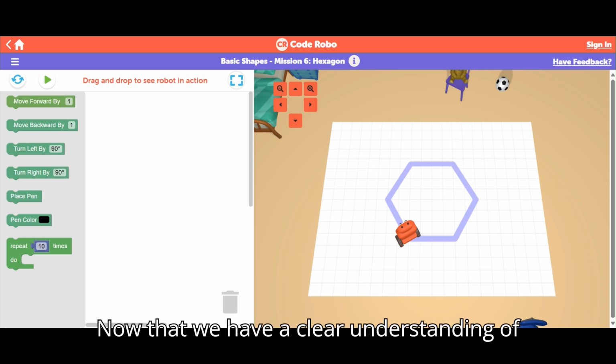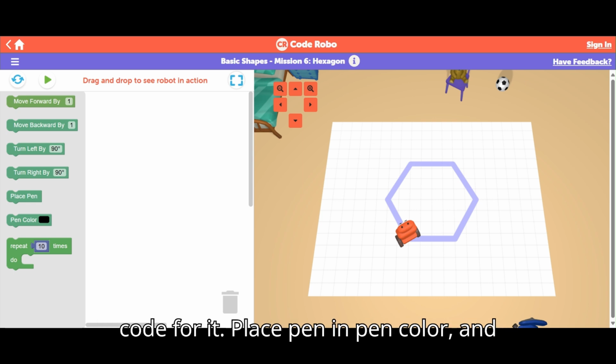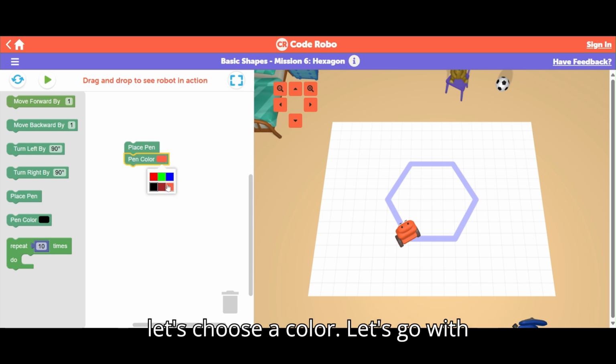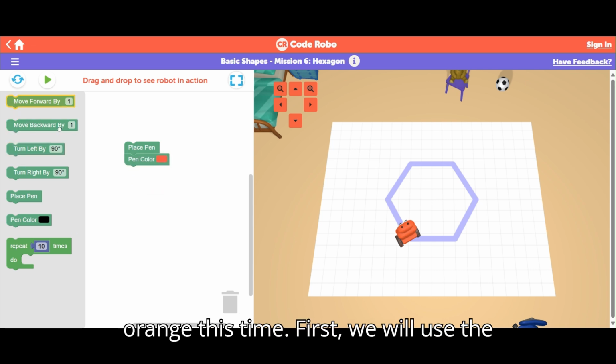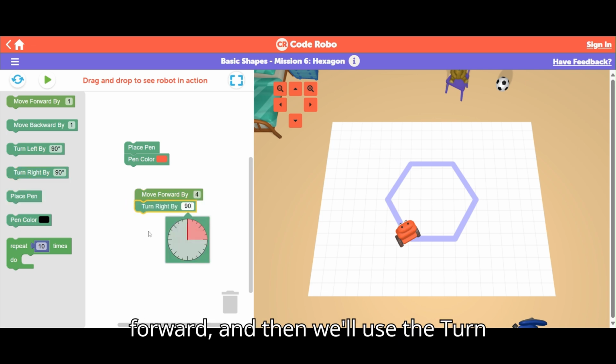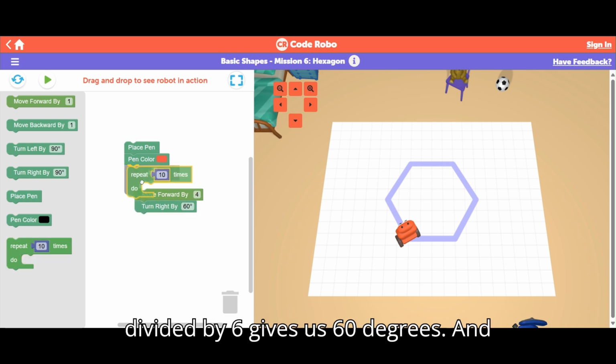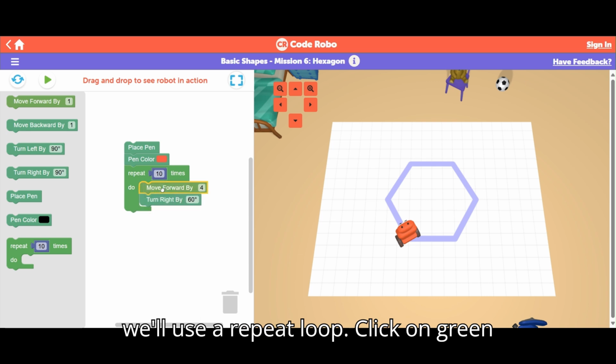Now that we have a clear understanding of the concept, let's go ahead and add the code for it. Place pen and pen color, and let's choose a color. Let's go with orange this time. First, we will use the move forward block. We'll go 4 steps forward, and then we'll use the turn right block. As we know, 360 divided by 6 gives us 60 degrees. And we'll use a repeat loop.